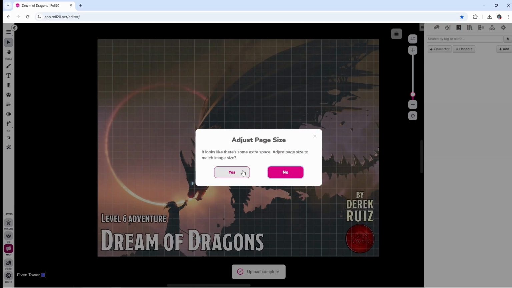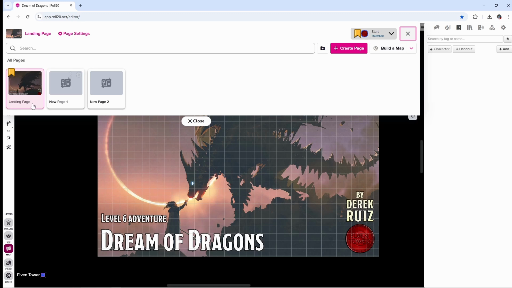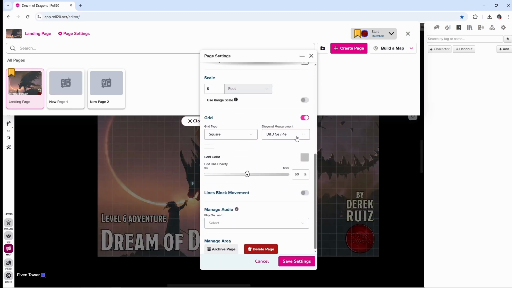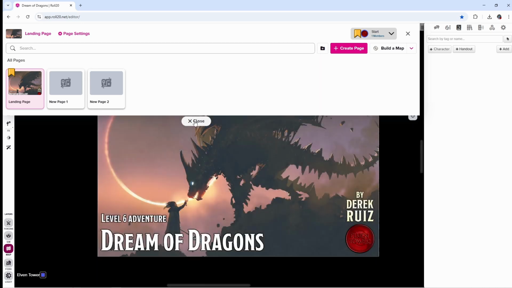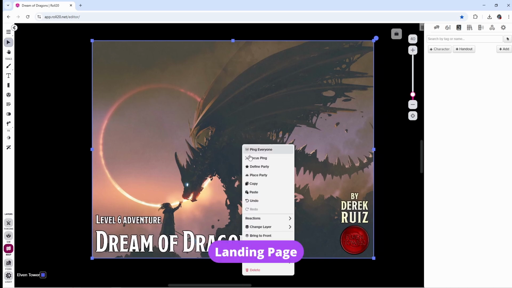If this pop-up window appears, even if your image is the same size as the canvas, just click on yes, no changes will be made. Now you can go back to this menu and remove the grid. You don't need it anymore for this page. This is the final result. Now we have a landing page.